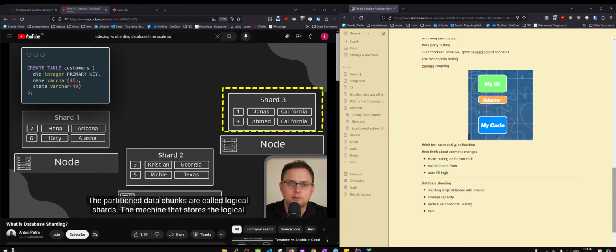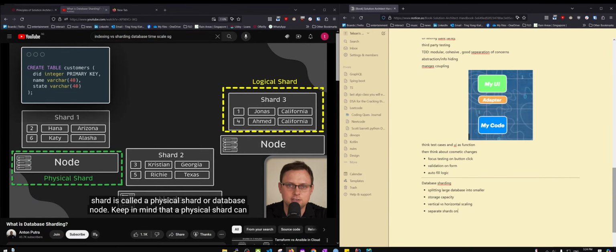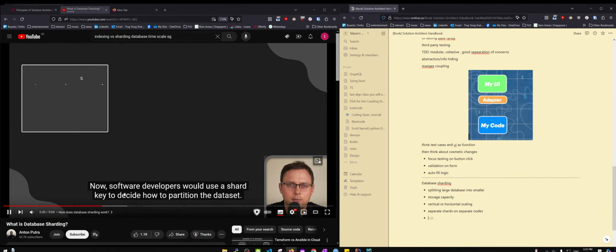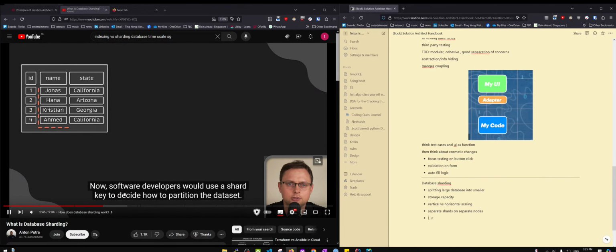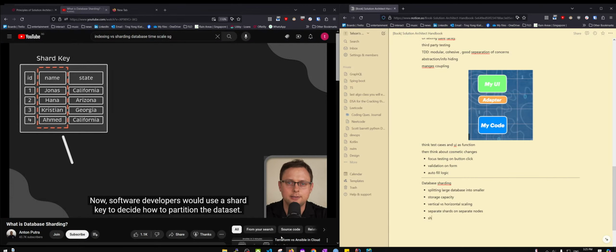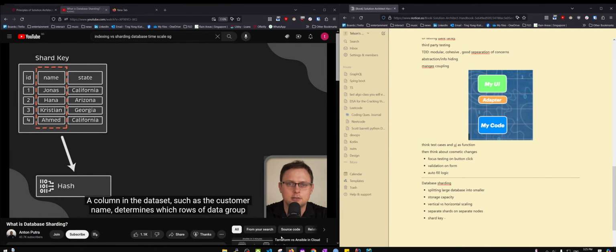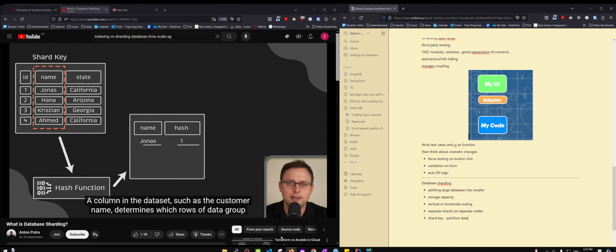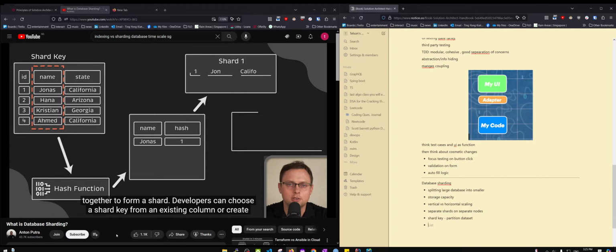The partitioned data chunks are called logical shards. The machine that stores the logical shard is called a physical shard or database node. Keep in mind that a physical shard can contain multiple logical shards that belong to the same table. Now, software developers would use a shard key to decide how to partition a dataset. A column in a dataset, such as customer name, determines which rows of data group together to form a shard.